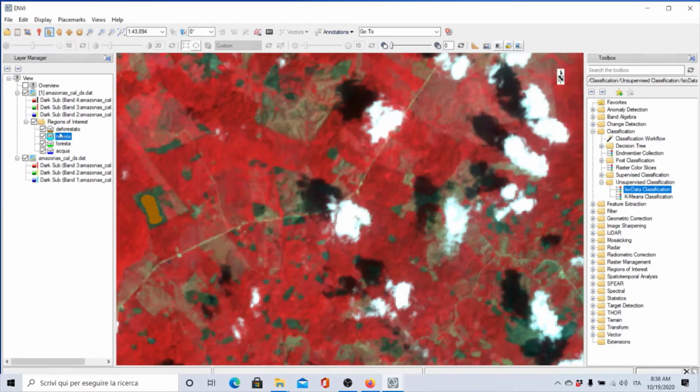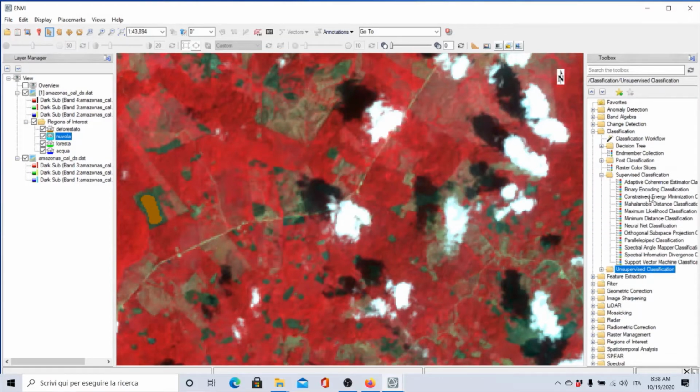So you see here that we have the region of interest in the layer manager. Let's go to the classification in the toolbox. Okay, let's close the unsupervised classification here and go to the supervised classification. You see here, we have a certain number of classifiers. Let's start with the minimum distance classification. All right, let's double click on that.